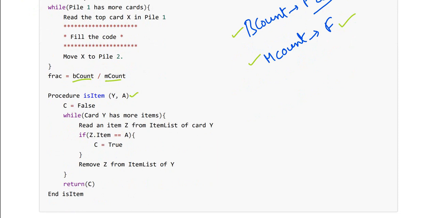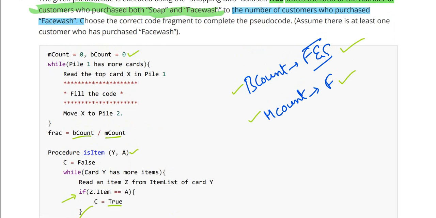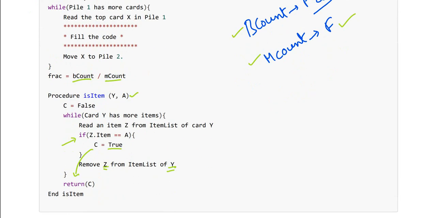The procedure is item y comma a. Initially c has been set to false. Here, at this step, we are checking if the item is the same item as a. So in place of a, we will be checking if z dot item is face wash. If this is done, c will be updated to true, and we will be returning true. And after completing the face wash entry, we will remove that item z, which is face wash, from the bill of y. After removing face wash, we will go to soap, or after removing soap, we will go to face wash. So this is the construct of this pseudocode with the procedure.